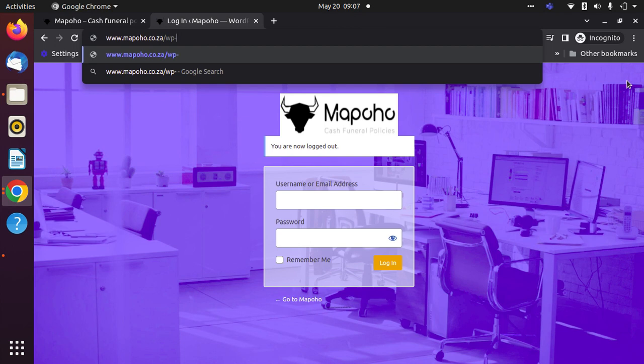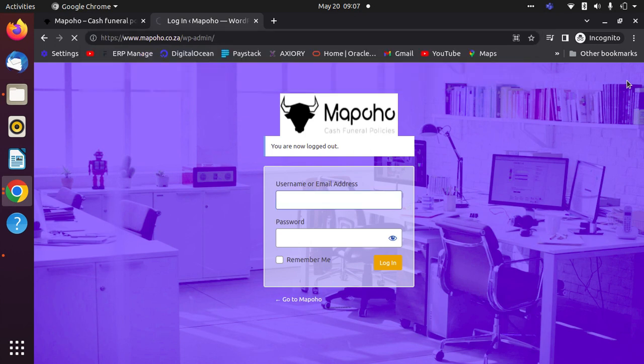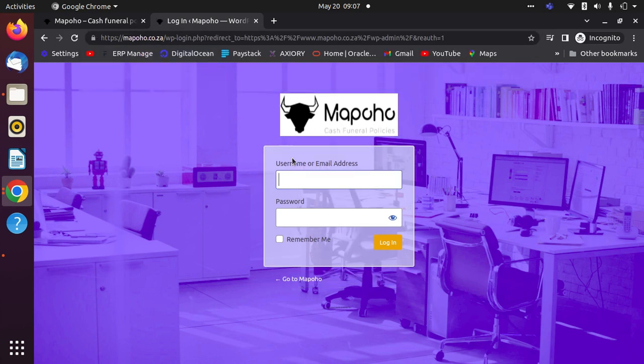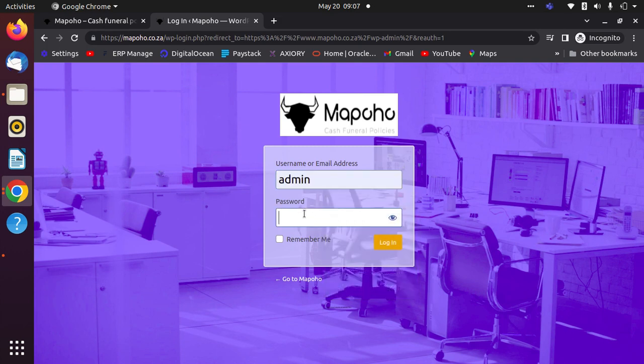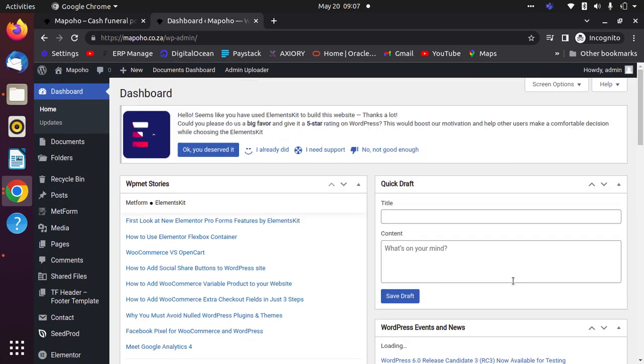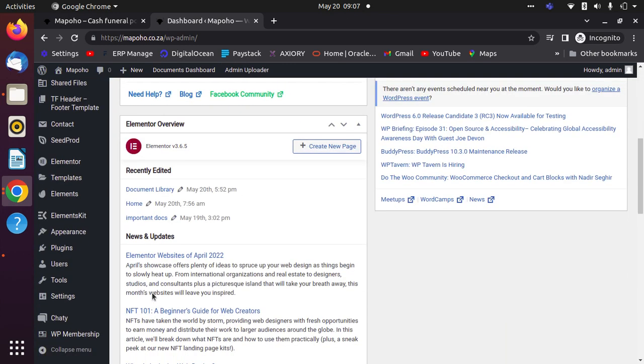wp-admin forward slash, then enter. Then from here you get to this page here, and then it's just gonna be admin, and then your password, which will be sent to you, and then you click on log in. Then you see this admin page here. Please do not tamper with any of the folders and files.